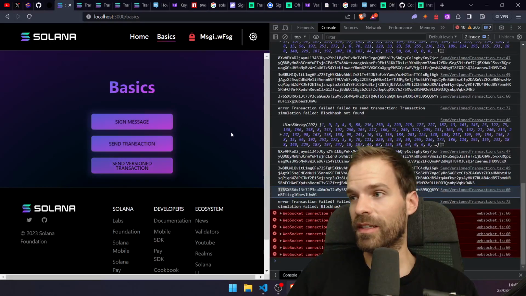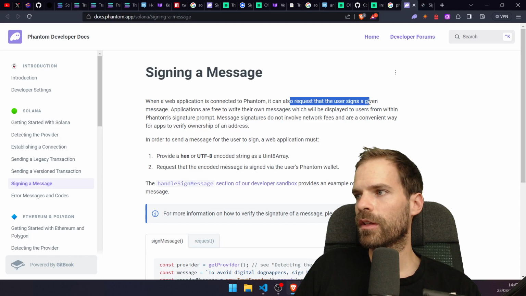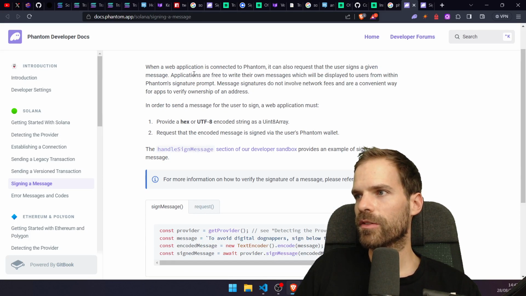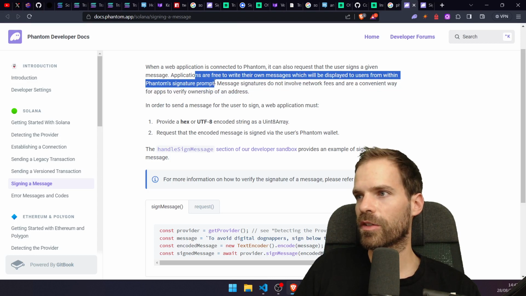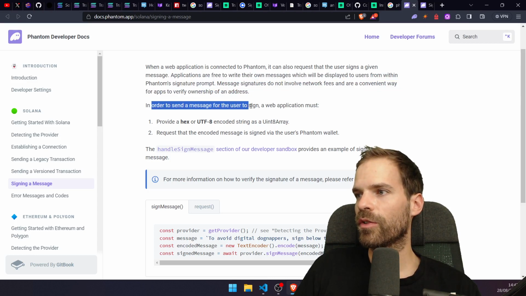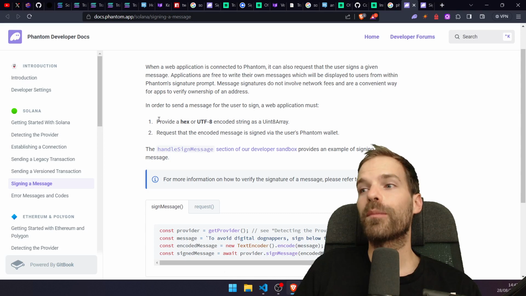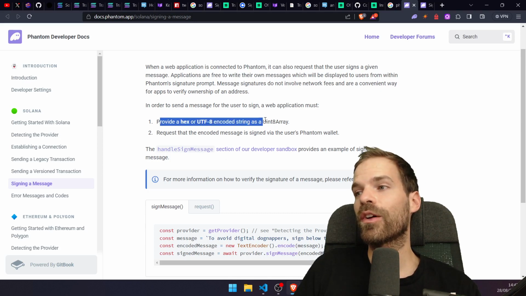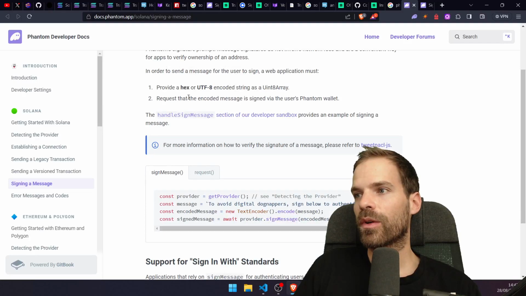I don't know what it does. Can request the user signs a given message. Applications are free to write their own messages, which will be displayed to users within Phantom's signature prompt. In order to send a message for the user to sign, the application must provide a hex or UTF-8 encoded string as a uint8 array. Request that the encoded message is signed via the user's Phantom wallet.